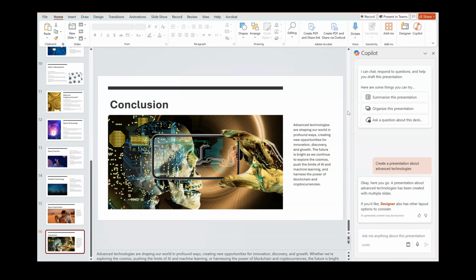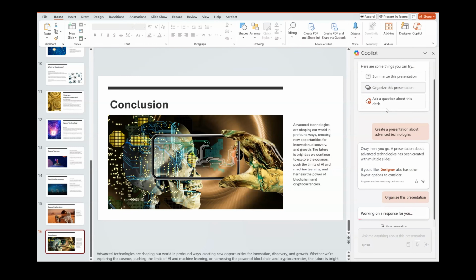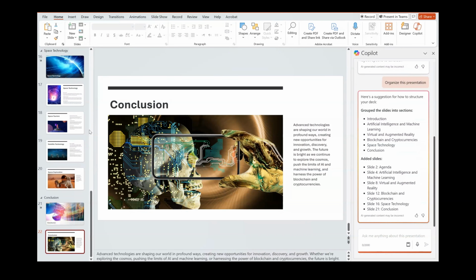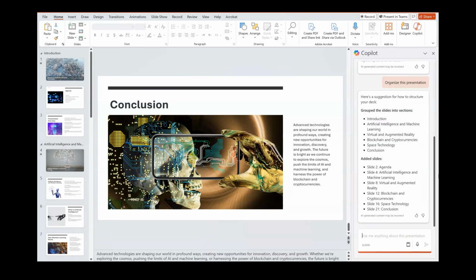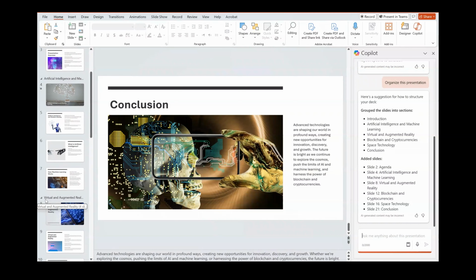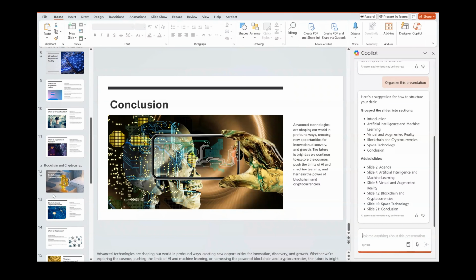Use the Organized option to arrange the slides in your desired order. Copilot saves time by creating initial content, which you can then refine and customize. On the right side you see added and grouped slides done by Copilot. And on the left side, incorporated into the presentation.